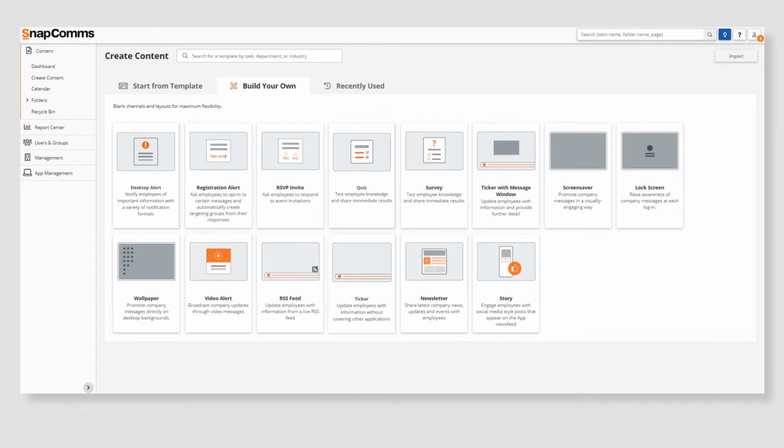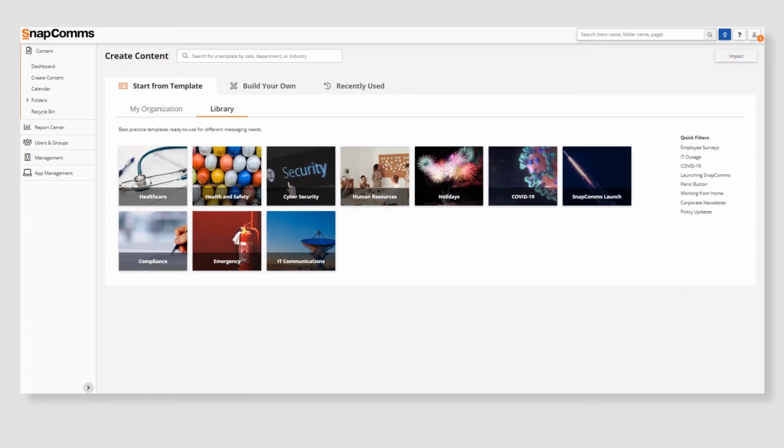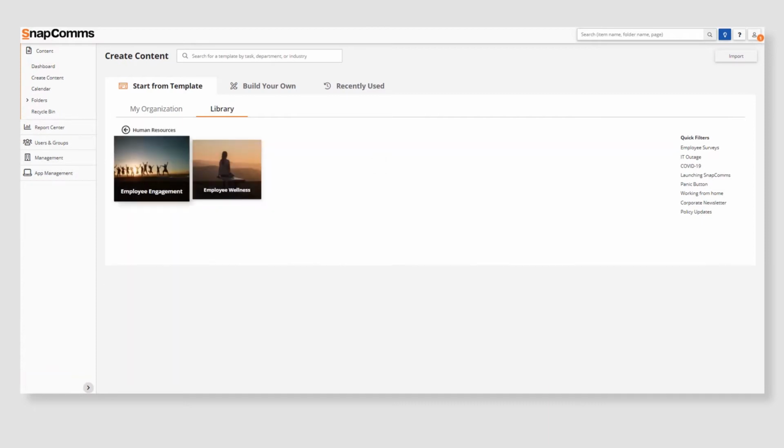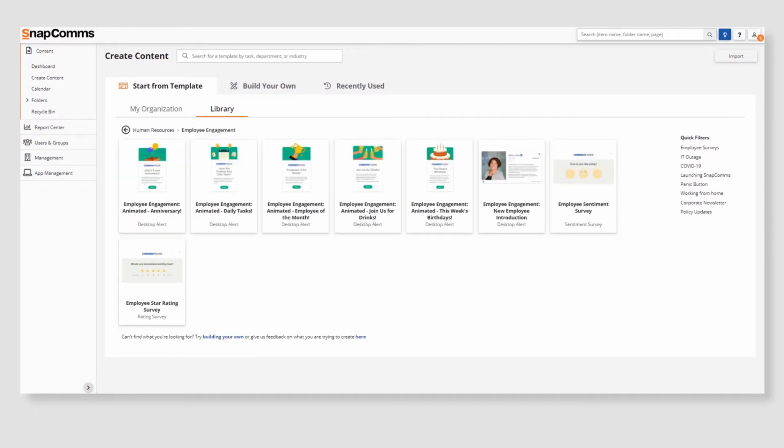For immediate publishing with content already prepared for you, click on Start from Template to access our library. Here you will find pre-configured templates across multiple categories and channels. In just a few clicks, you can quickly publish the template you like or make some minor edits first.